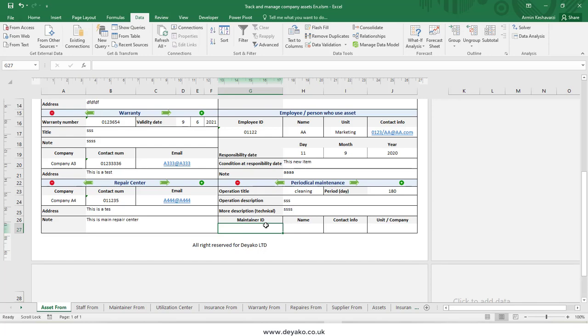Each operation can have a different maintainer, and the maintainer can be an employee, another company that you have a contract with, another person in your organization, or another individual you have a contract with. So you just need to simply enter the maintainer ID. If you have previously defined such a maintainer, his name and contact information will be placed here.